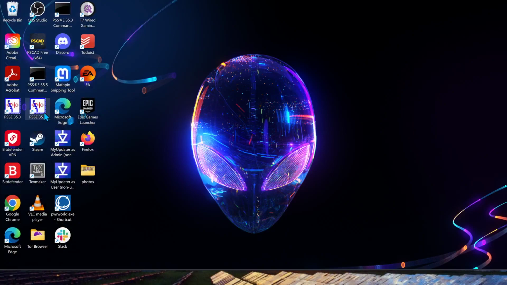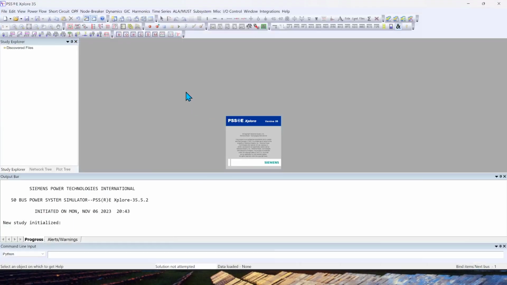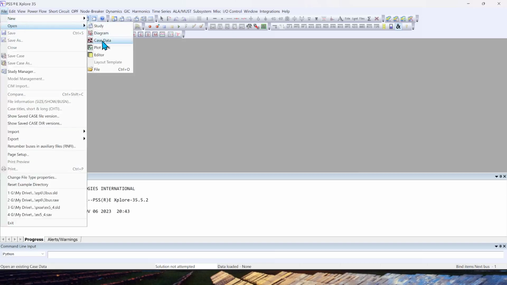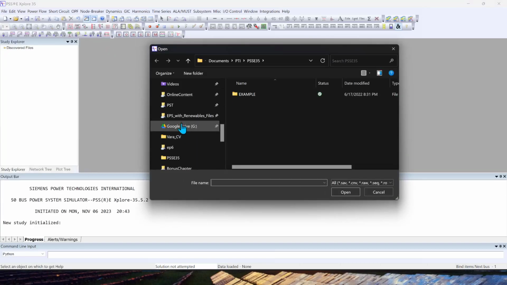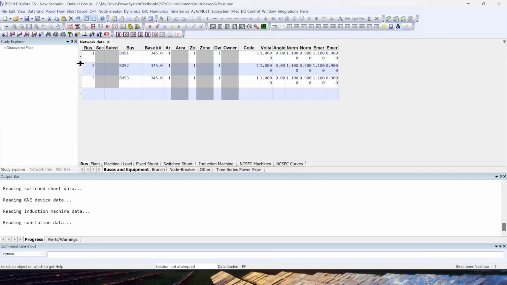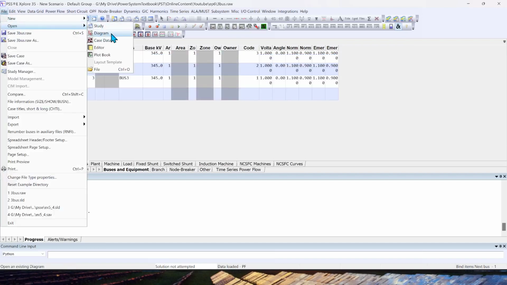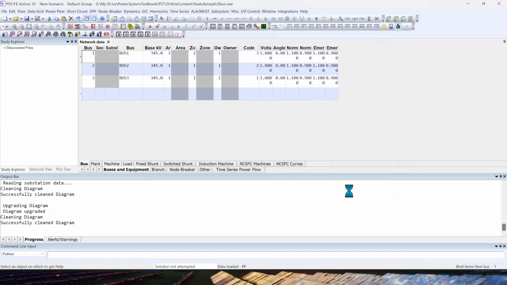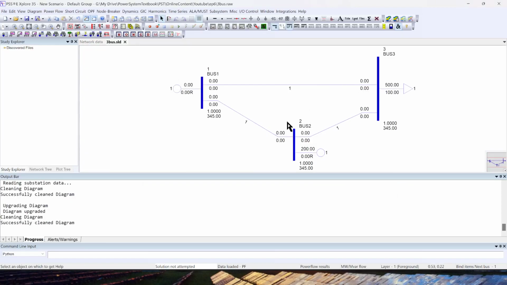I'm going to launch my PSSE. Then go ahead and open the case I saved yesterday. You can check out the description of that video to find these files. The description contains a link where I have uploaded this. So go ahead, you can load your raw file. Then I'll go ahead and open my line diagram. As you can see, it loads as unsolved because it's raw data.